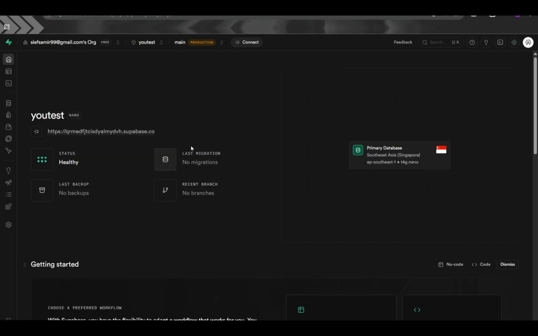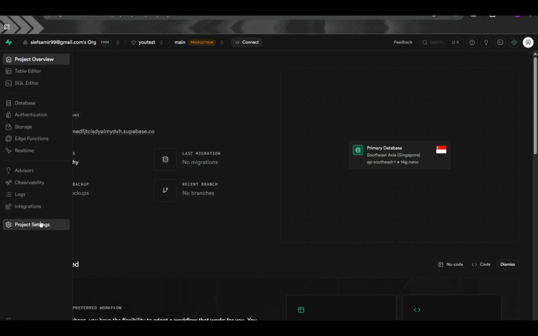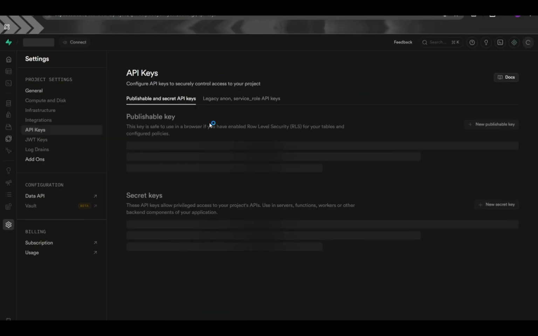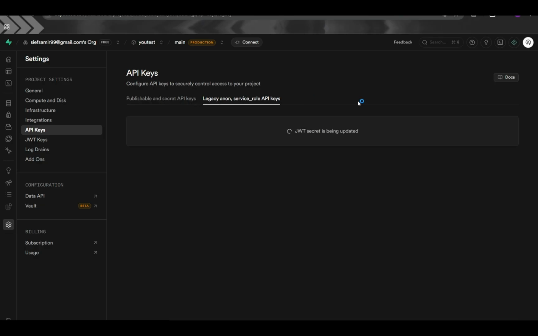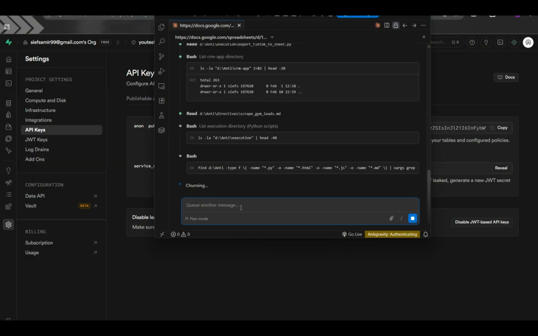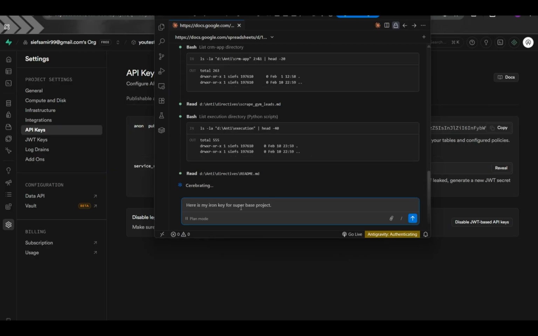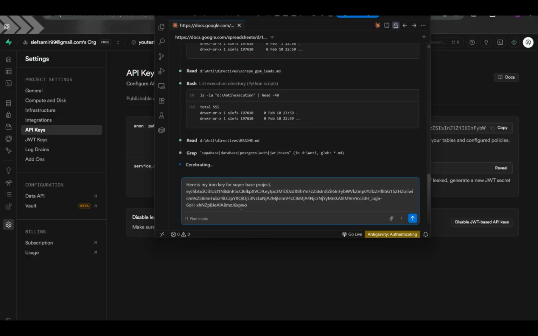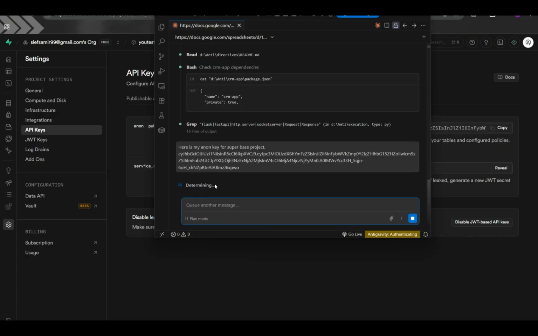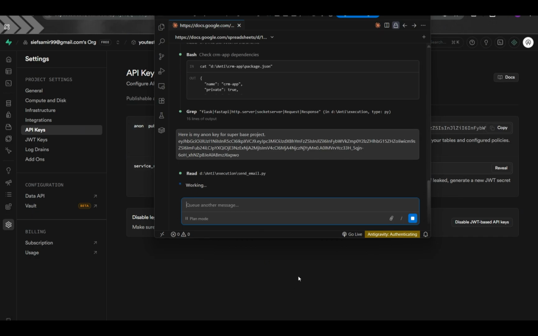What we need for Claude in order to connect to this one is our anon key. Let's go to project settings, API keys, and then you will find the legacy anon key, and you just copy this one. And just say, here is my anon key for the Supabase project. Okay, let's add this one here. Now it's building. Let's just leave it building by itself.